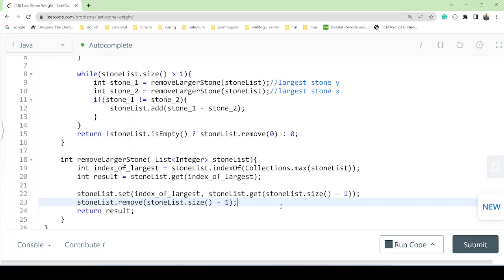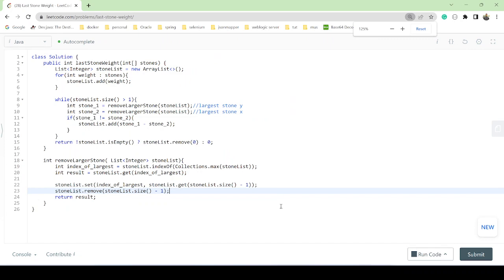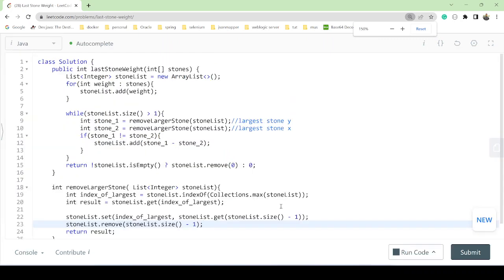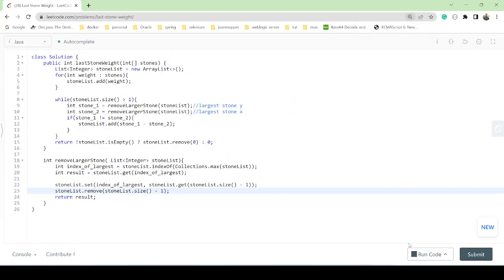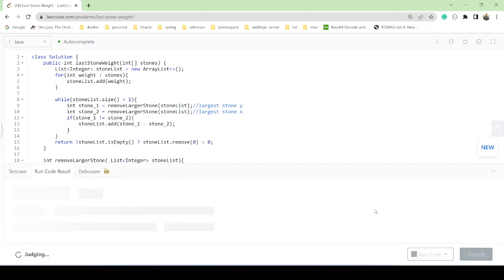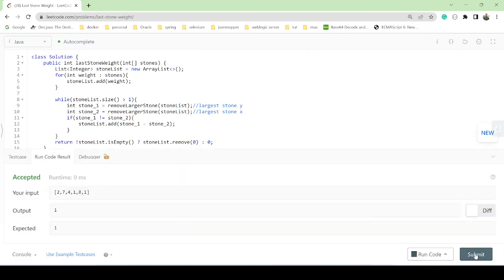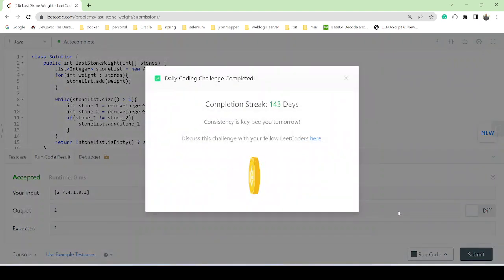So let me zoom out. Okay, this is good. Now I'll run. Let me submit. Oh, good.